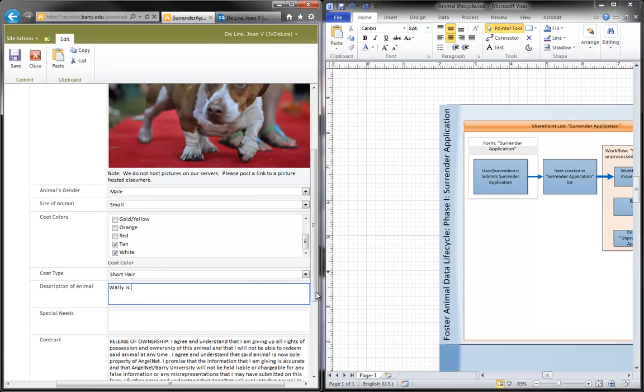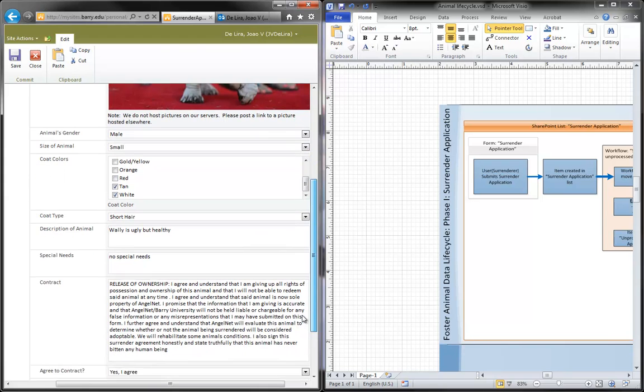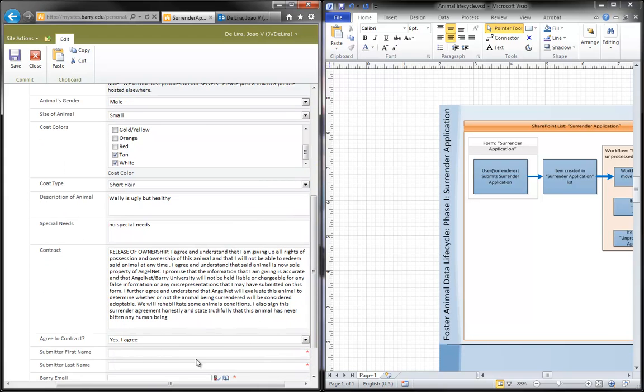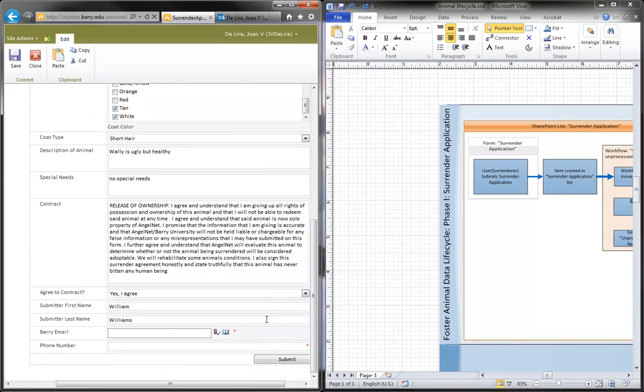Wally is ugly but healthy. He has no special needs. Got my contract. I do agree to my contract. I'm going to put in the fake first name and last name for the sake of this example. I gotta use my real Barry email though, because it has to be a valid Barry email.